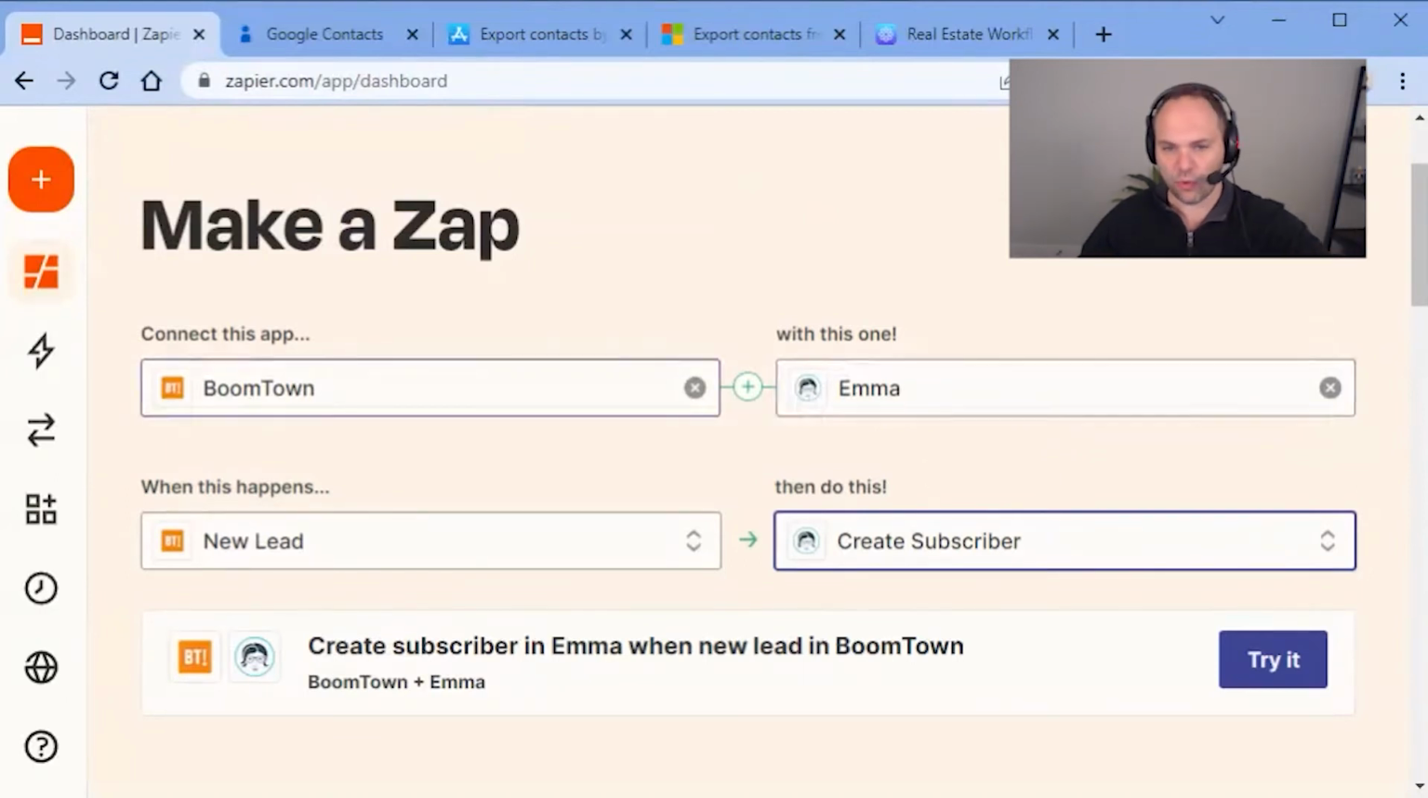So hopefully your CRM is integrated. You can type in your CRM goes to Emma. But basically, whenever a new lead is created or a new contact is created or updated, you want to add that as a subscriber to your Emma. This is a way to make it real time.